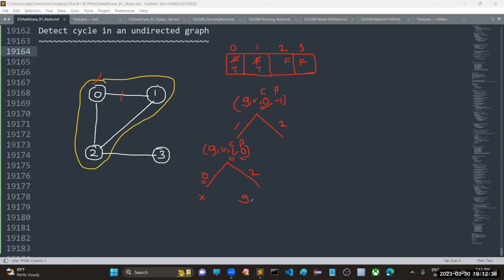Sir, we take the graph and the vertex, and here the current node will become 2. And who is the parent for this? The previous current node, which is nothing but 1. Here the previous current node is nothing but 0. Like that we will get.